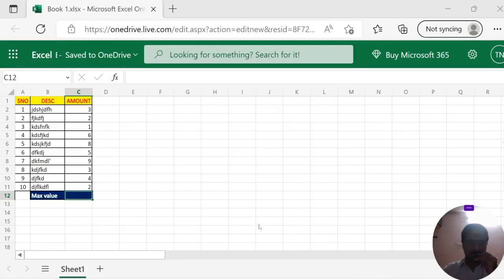Hi, in this session, following the previous session where we saw how to find the maximum value in a column, we are going to see how to find the minimum value in a column. It's the same setup: three columns, and one column named amount that has numerical values. I want to find the minimum value in this amount column.